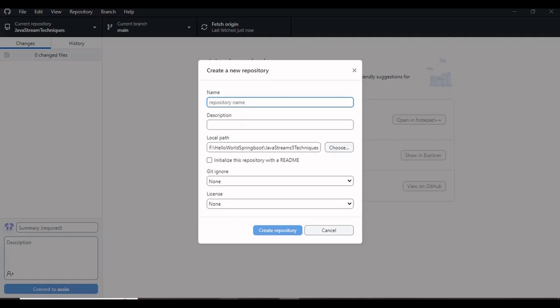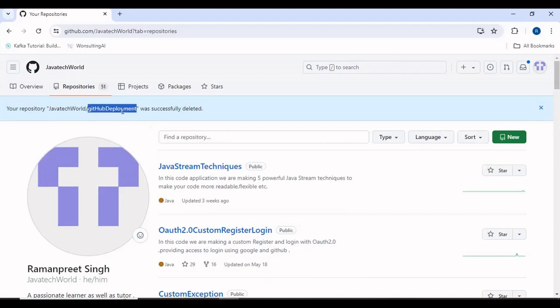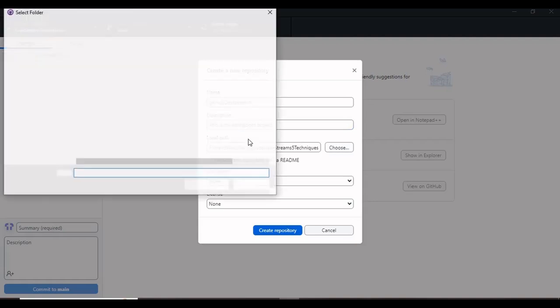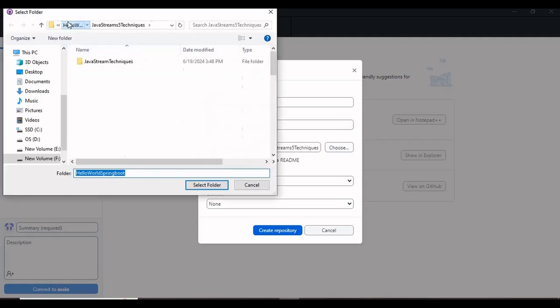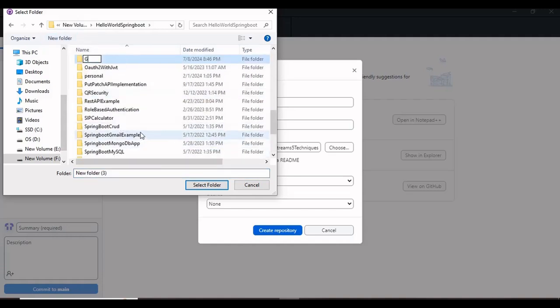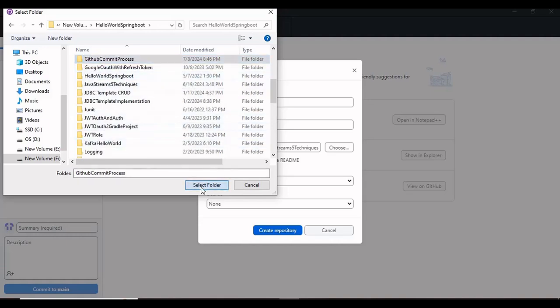So let me copy the same name of the repository, and let me say this is my Spring Boot project, right? A little bit of description of my project. Now what you have to do is you have to create a folder, right? So let me say that if I create a folder of GitHub commit process, right? So this is a folder that I have initialized, and now I have to select the folder.